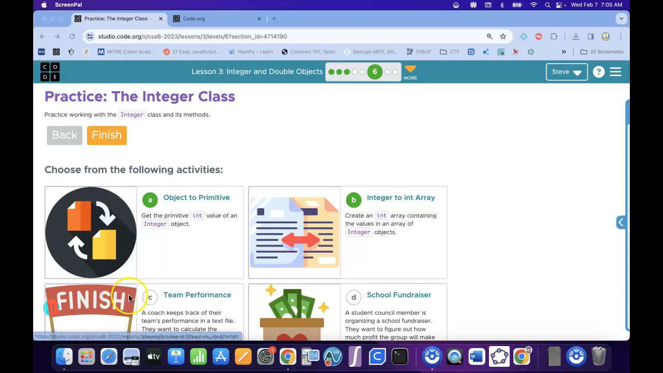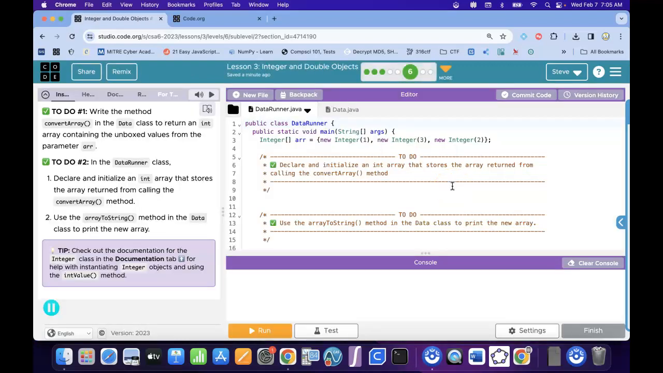So let's do B. We are going to create a primitive int array containing the values of the integer objects. The whole purpose of this, kids, is we need to use integer objects in array lists. That's going to be the big thing.